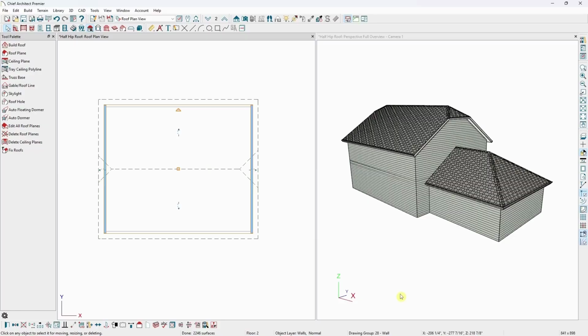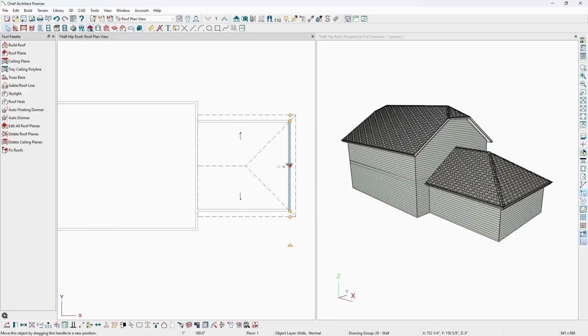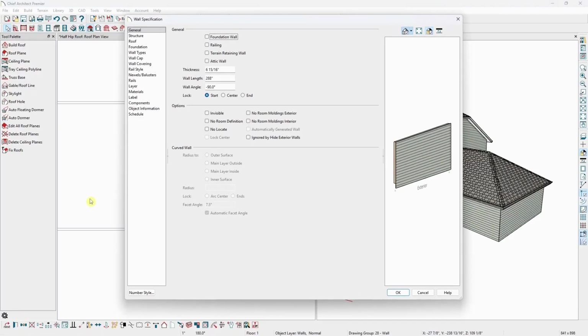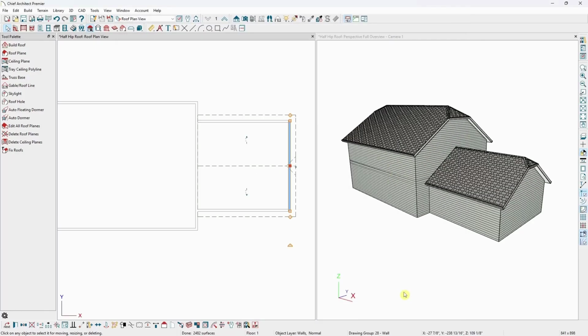I'll repeat this process with the garage on floor 1. I'll use the floor controls to go down to floor 1, and then I'll select the right-hand wall of the garage and open it for specification. I'll go to the roof panel, and here I'll change the style from hip to gable just like I did before. I'll then check the upper pitch checkbox, and I'll set it to the same pitch as my main roof, 8 and 12 in this case, and then I'll set the in from baseline value to 11 feet. Once I've done that, I'll click OK, and you can see the half-hip roof over the garage area.